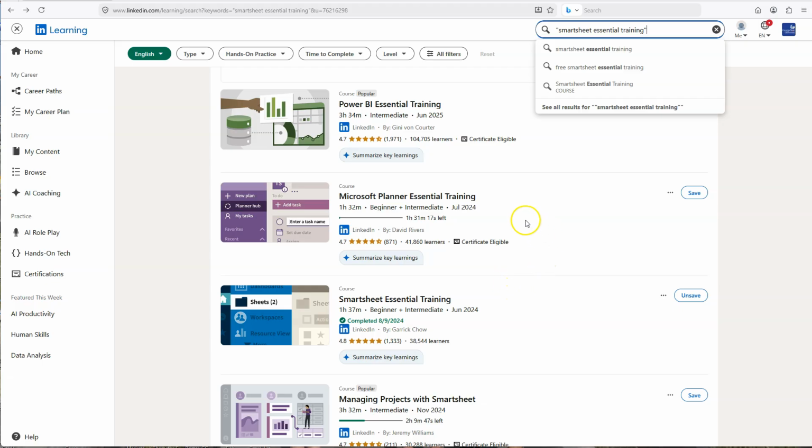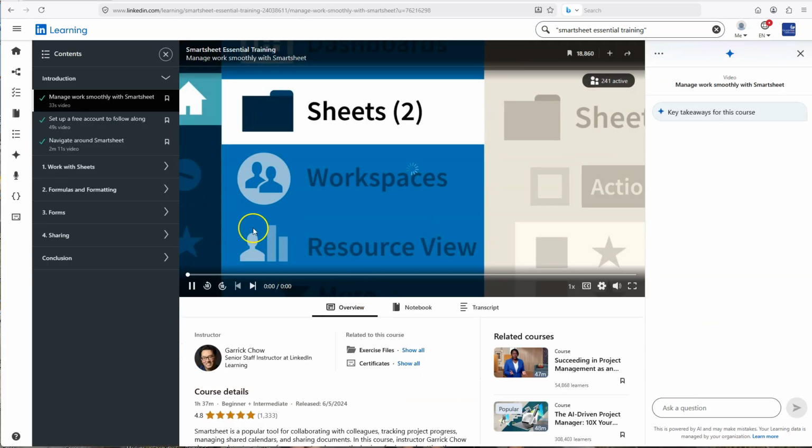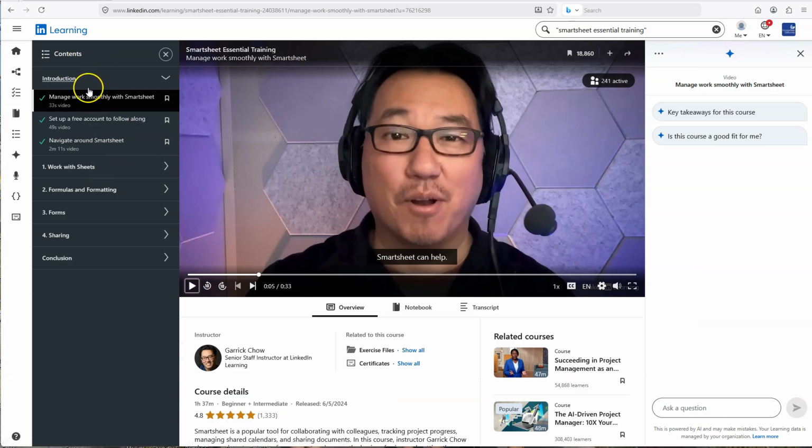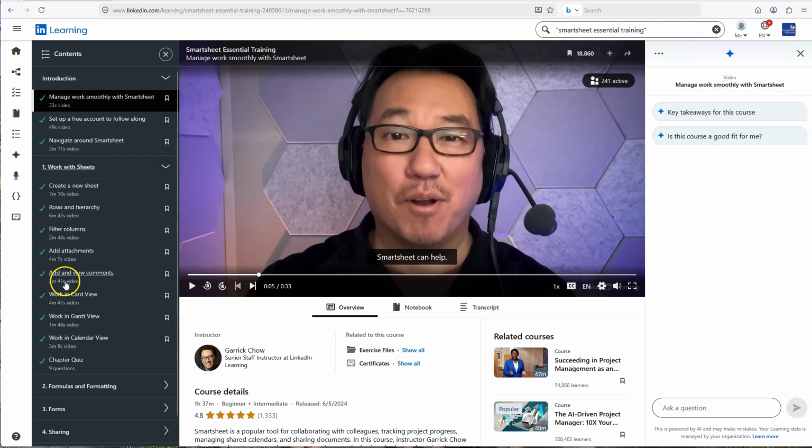What you are looking for is not Microsoft Planner, not Power BI. It is specifically Smartsheet Essential Training. It is 1 hour, 37 minutes long. However, keep in mind, this is probably going to take you between 4 and 5 hours to actually complete this course because you need to go through and do, using Smartsheet, what they're showing you how to do in the video. And so when we open it up, you will watch all the videos, and then along the way, as you can see, I have already done it.